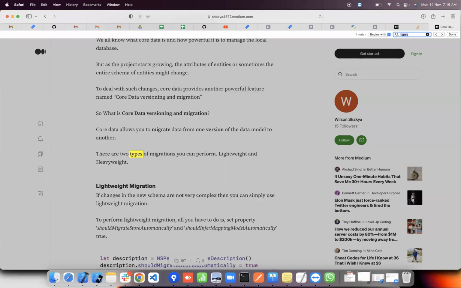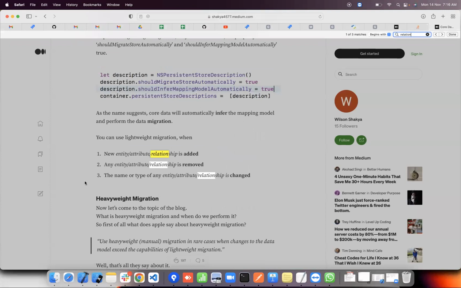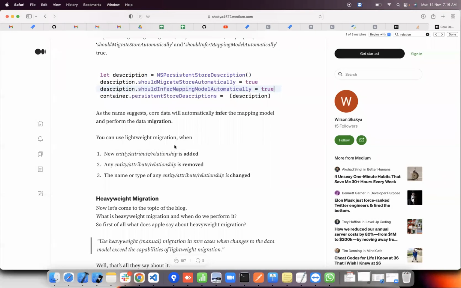There are two types of migration. You can use lightweight migration when a new entity, attribute, or relationship is added, when an entity, attribute, or relationship is removed, or when the name or type of an entity, attribute, or relationship is changed. Even the type change can be achieved by using lightweight migration. Lightweight migration can help in these three different places, even when an entity type, attribute type, or relationship type is changed. In this case, heavyweight is actually not required.